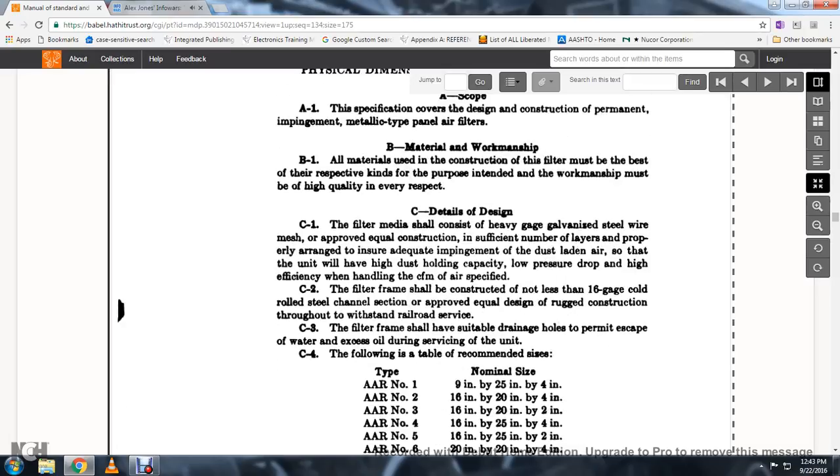C. The details and design. Filter media shall consist of a heavy gauge galvanized steel wire. The mesh is to prove of equal construction and sufficient number of layers properly arranged to ensure the adequate impregnation of the dust laden in the air, so that the unit has high dust holding capacity, low pressure drop, and is sufficient for handling the CFM of air specified.